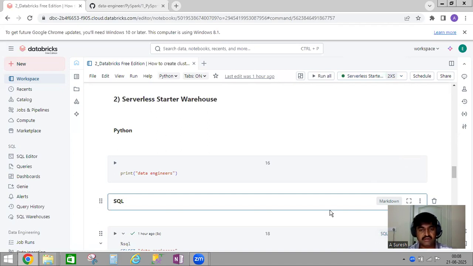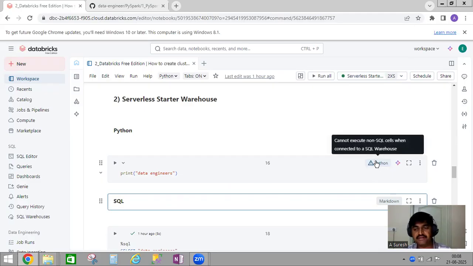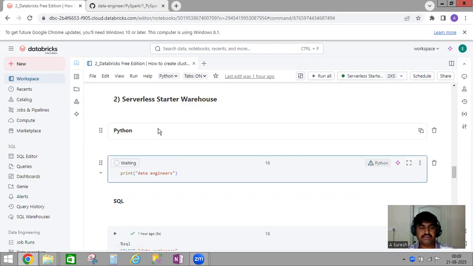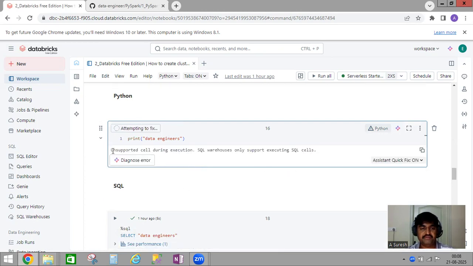So that means, as is shown in the dialog message, it supports SQL. But if you see at Python, what it is telling is: cannot execute non-SQL cells when connected to a SQL warehouse. That means it won't support Python code, and if you try to run it, it will throw an error. So we'll see what error we'll get here. See here, unsupported cell during execution. SQL warehouses only support executing SQL cells.